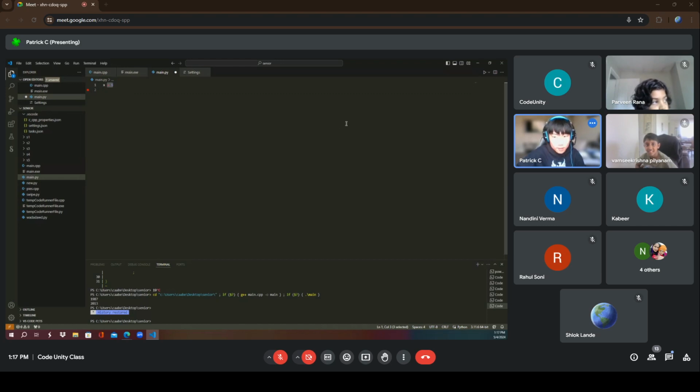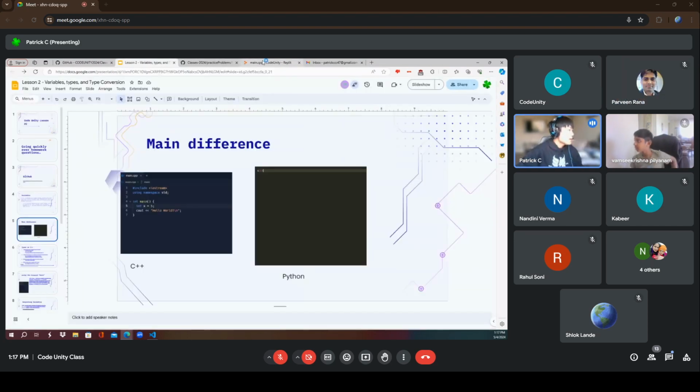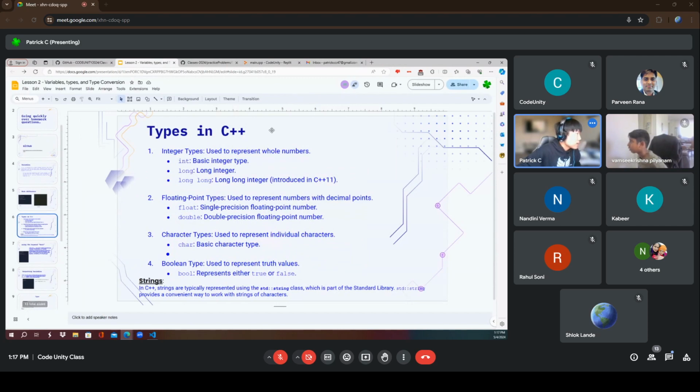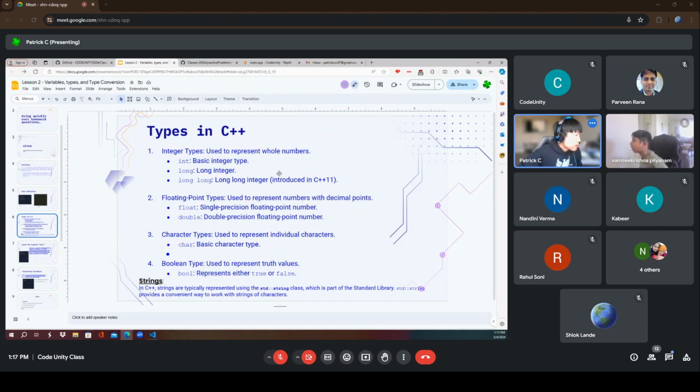If you want to do that in C++, you can't just do that. If I try to say x equals 5, you're going to see this red squiggly line under here, and what it's telling you is that you can't do that. This isn't going to work. The reason is that when you declare something in C++, you have to specify what type it is. There are many different types, and I'll just cover a few of the most commonly used ones.